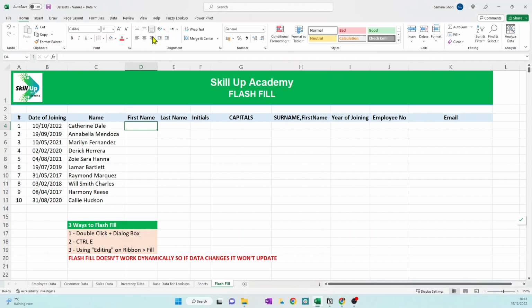Now, FlashFill. There are three ways of doing this. We're going to start with the first way, which is down here. We're going to double click and look at the dialog box. So if we have a look at here, we just type in Catherine. Okay, and then we type in Dale. So we can double click here. And now if you have a look, it's just copied the same cell as it was found above. If we look at the dialog box here, click on this and press FlashFill. There we go. It's extracted the first name because essentially what FlashFill does is look for a pattern.